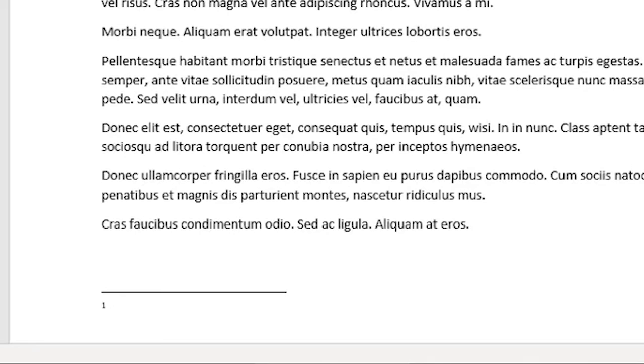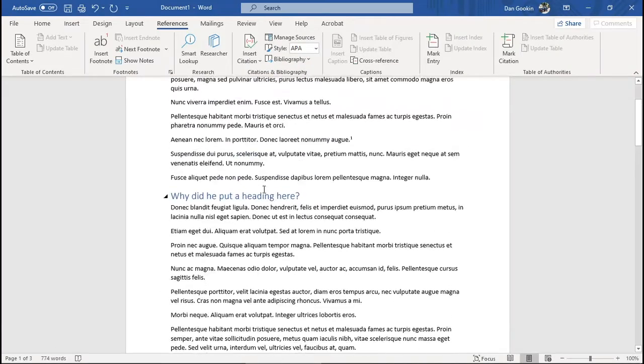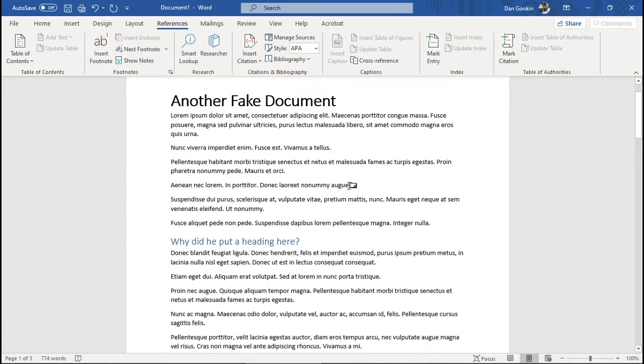You're thrust to the bottom of the current page, where a consecutive number is applied, 1 in this case for the first footnote. And you can type away. Haha, made you look. By the way, the footnote is written in the footnote text style. Now that I'm done, I can scroll up to see the related footnote superscript right here.